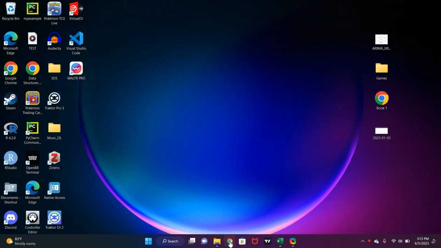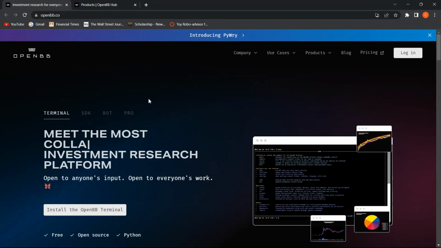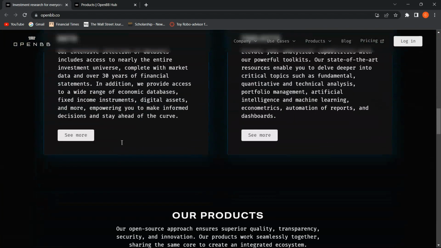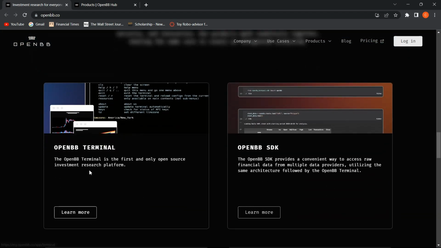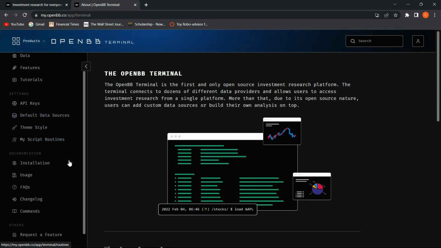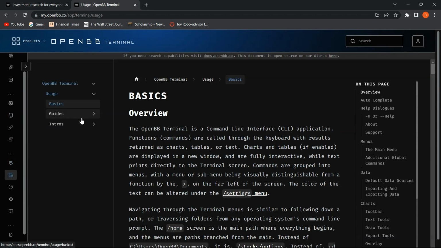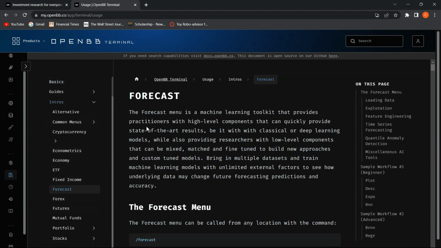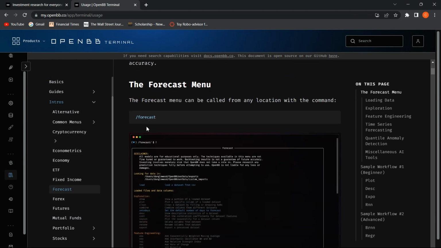But before we get into that, I'm going to show y'all some of the OpenBB documentation. This is a good resource to have. It kind of goes through what exactly is happening and some of the specific commands that you'd want to use. So you're going to click on this OpenBB terminal here. It'll prompt a login, and you should have an account if you have the software. So we're going to hit See More. We're going to go into the Usage, Intros, Forecasting. So this is an intro to the forecasting hub.